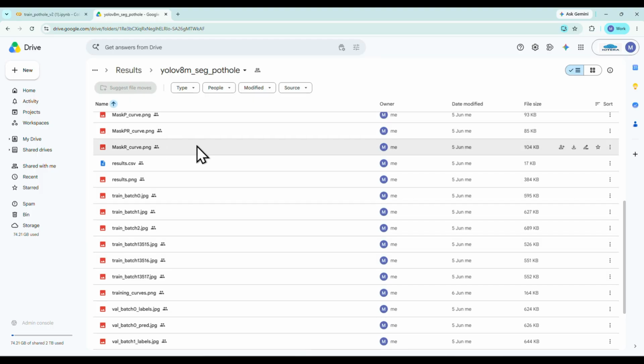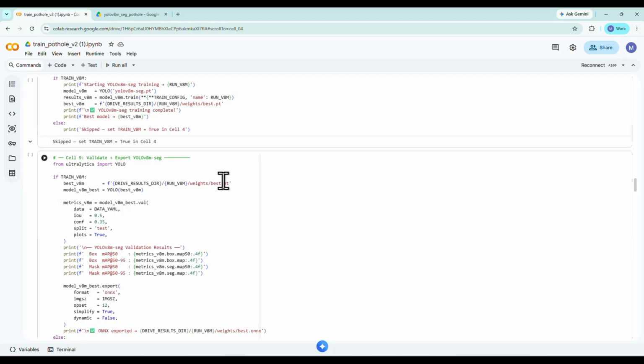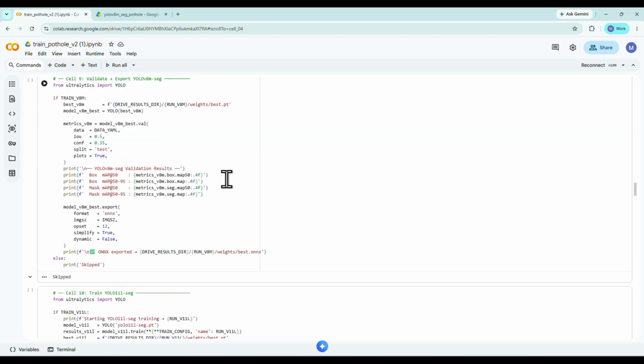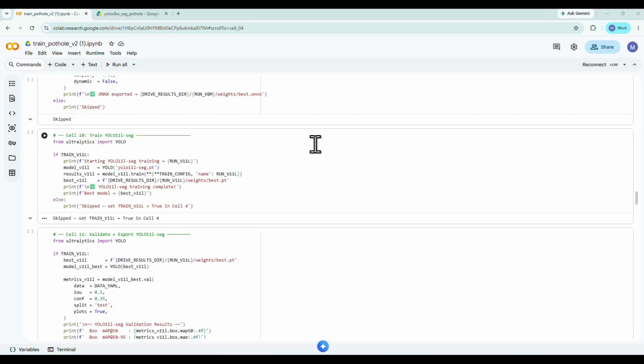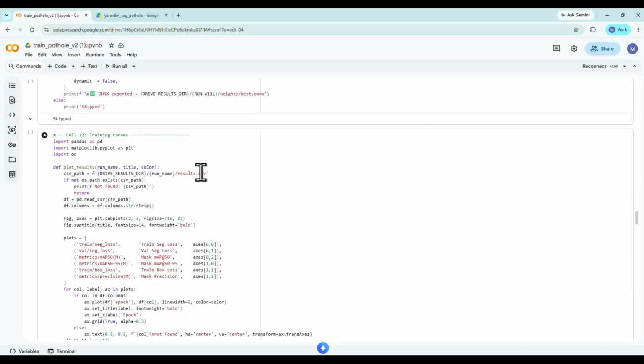Cell 9 is also where 8M was exported to ONNX, which is the file Saleh uses for deployment later. The mAP numbers from here are what fit into our results slide. Cells 10 and 11 are the YOLO11L segmentation model I mentioned at the start. As we decided, this is the one we didn't carry into our final comparison, so we leave it switched off and move on. So now we go to cell number 12.